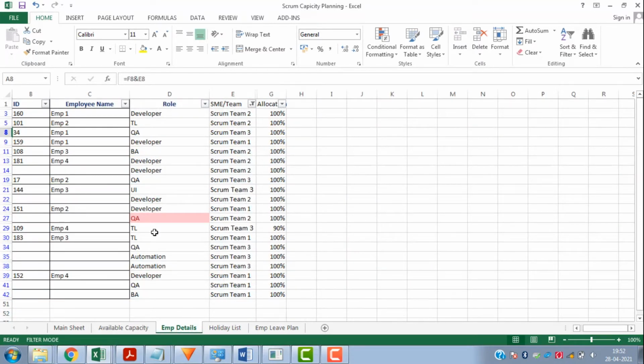The third sheet is basically the background sheet. Here you can define your Scrum team. In column C you can enter your employee name, column D is their role, and column E is the Scrum team they belong to.